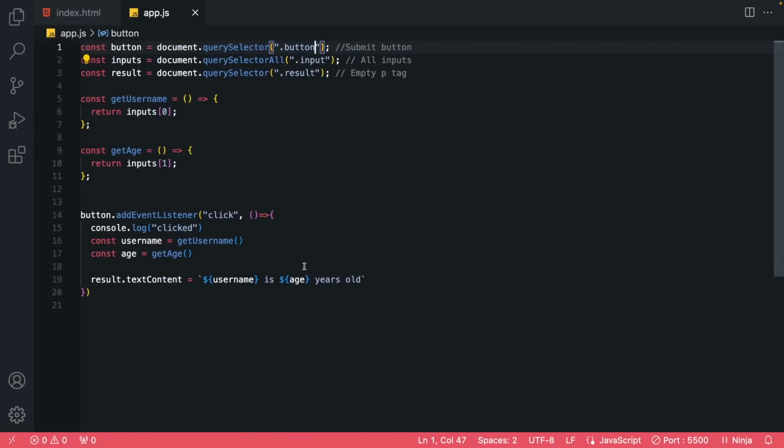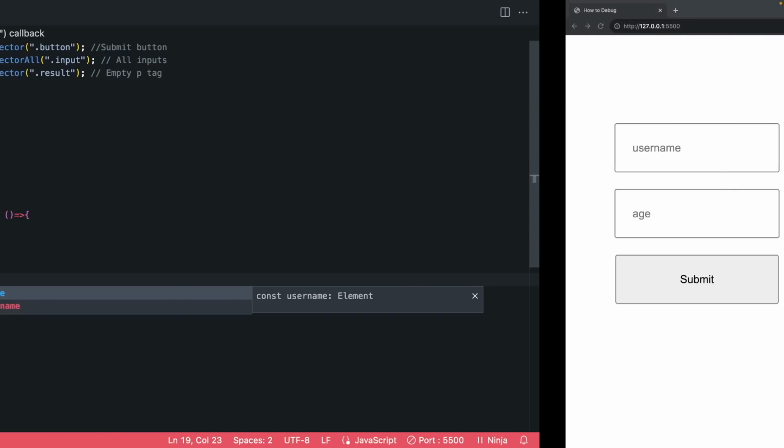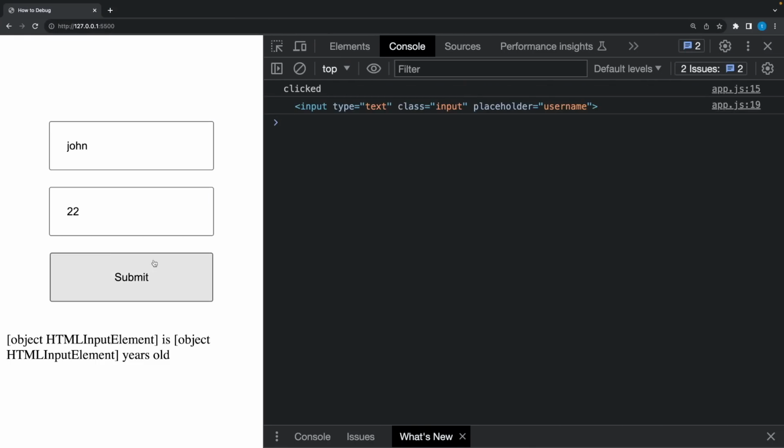So the problem should be in my inputs. I will come here again and check the username. As you realize, instead of the input value, it shows the HTML element. Let's say it's not a simple example and you don't know how to get the value because it's not showing on the console. So using console.log statements is easy, but sometimes it's hard to figure out what the problem is.